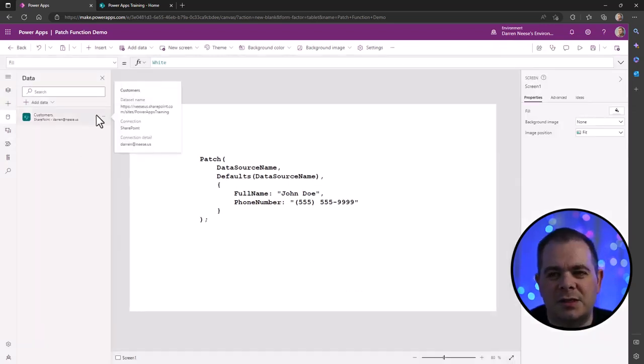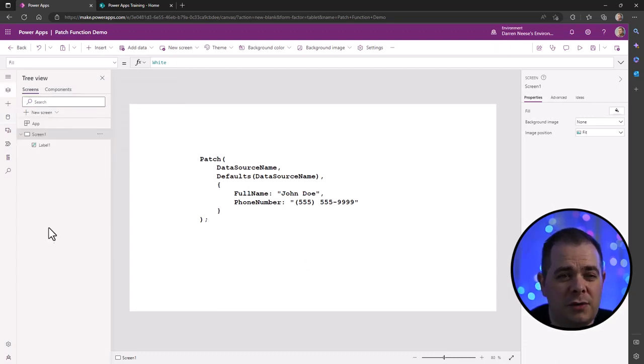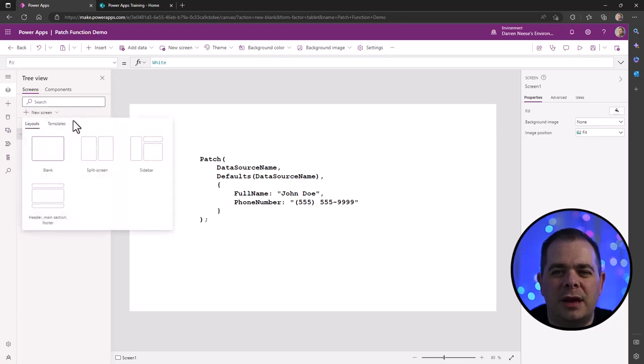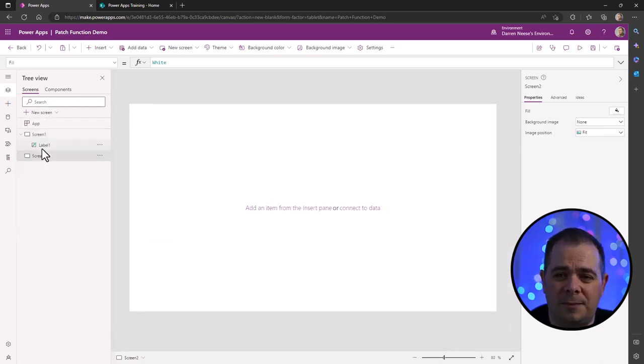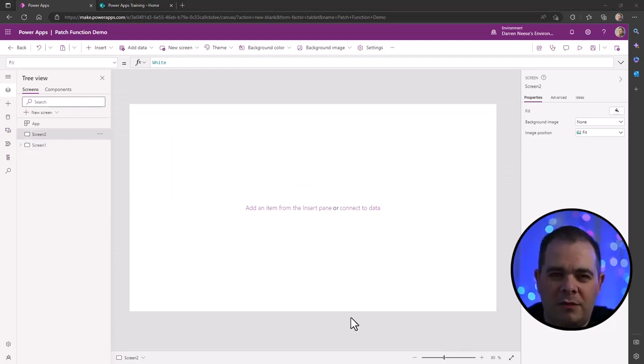Now that I have that data source in here, what I'm going to do is go back over to the tree view pane, and I think I'm going to create a new screen now. I'll just create a new blank screen, and I'm going to move that screen up. And what I'm going to do from here, I'm going to keep it very simple. I'm going to create 2 text boxes and a button.